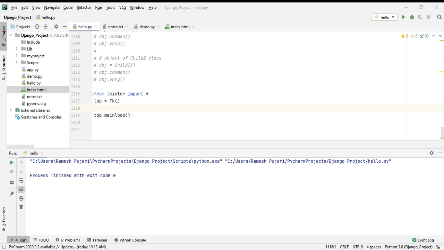Now I will explain some of the important widgets in Tkinter. We have button, canvas, check button, entry, frame, label, list box, menu button, menu, message, radio button, scale, scroll bar, text, top level, spin box, paned window, and label frame. You can also use the frame.